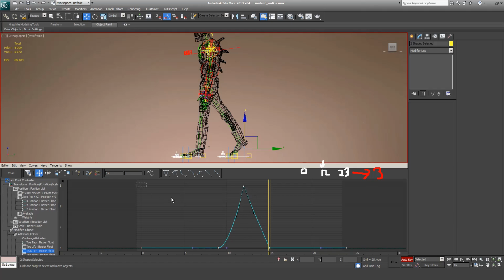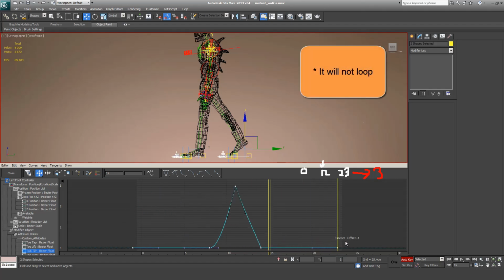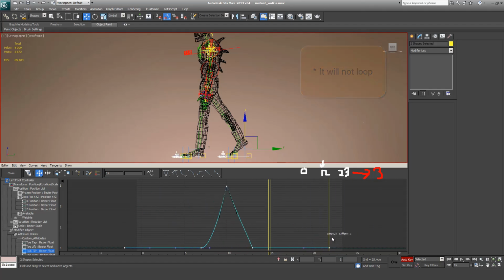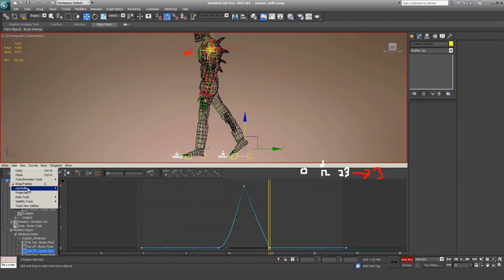Once again, if we select the whole curve, control click and offset it to the left, it will not work because the out of range types have not been specified. The computer does not know how it should regard this curve. Let's Control Z that. With our toe tip curve selected, let's go into Edit, Controller, and out of range types.